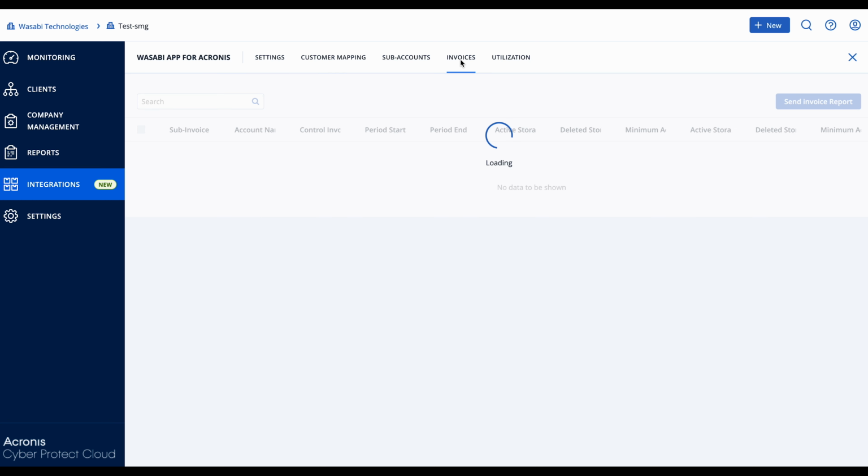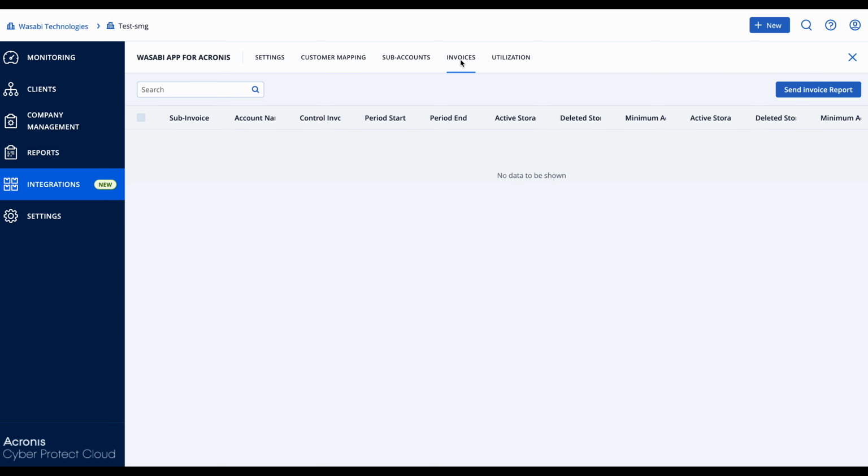The tab will be populated when the invoices are generated. The sub-accounts inherit the billing dates of the control account. When the invoice for the control account is generated, you will be able to see the invoices for all the sub-accounts under that control account. The invoice report can also be emailed using the Send Invoice Report button.